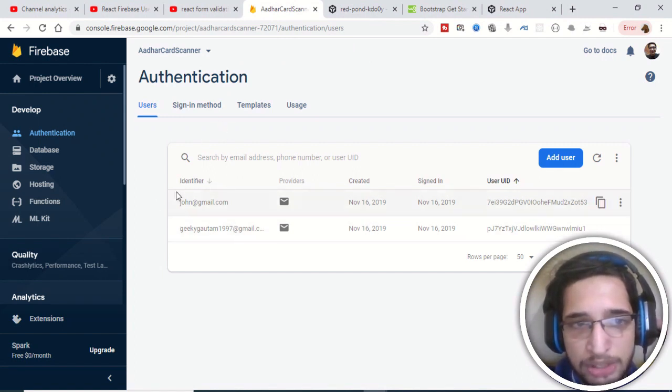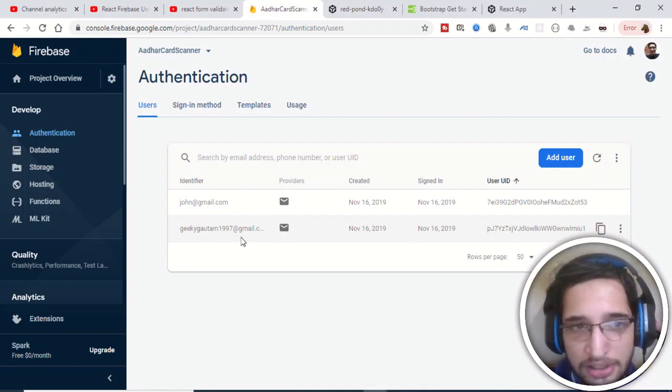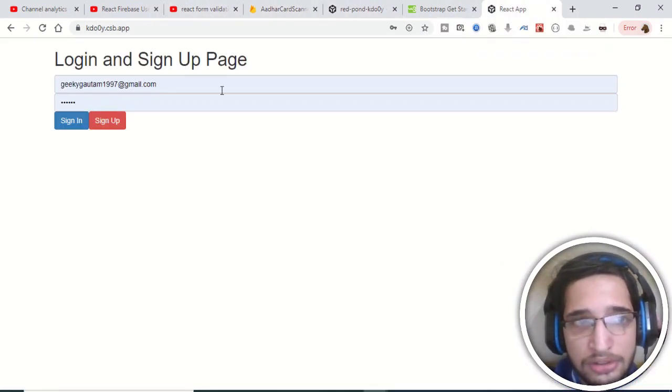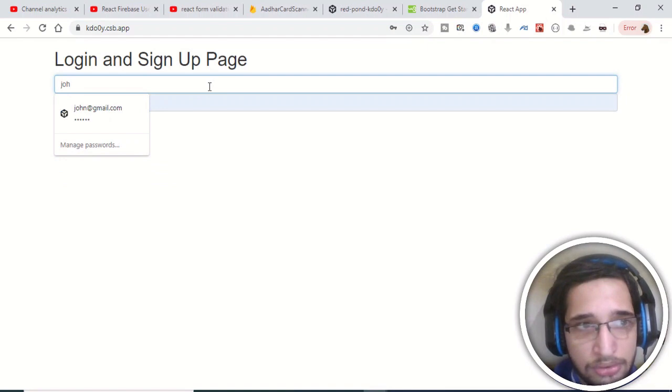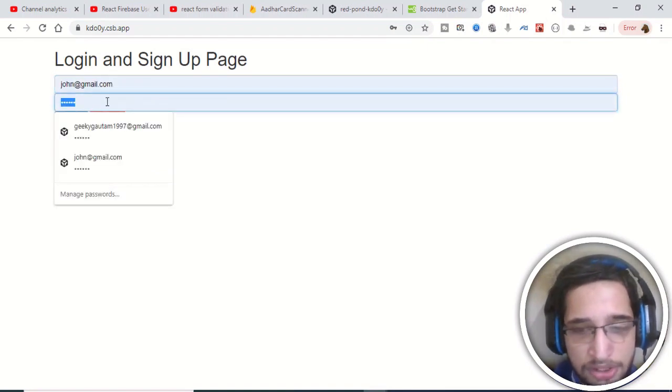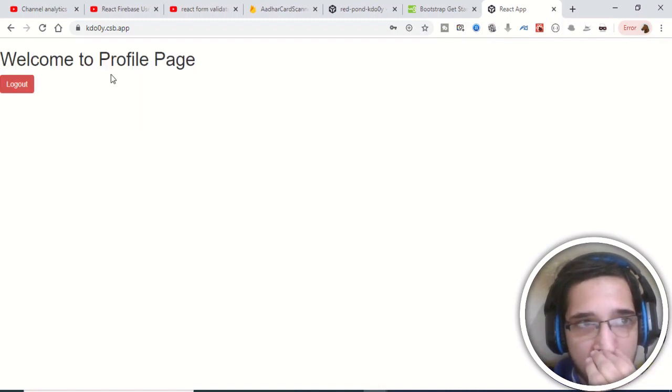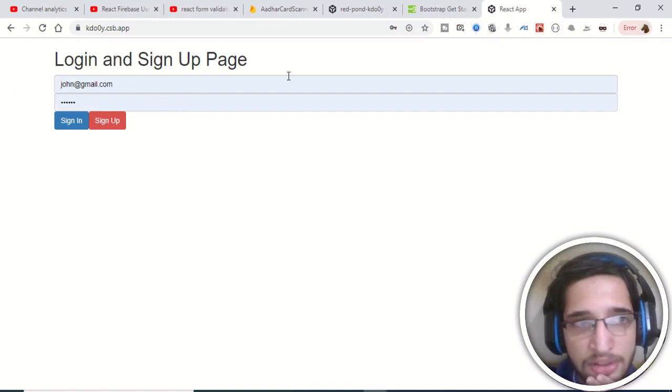Here you will see that two email addresses are there. This is the email address that I logged in here, and if I use this email address john@gmail.com, I can also log in from this also. So password is 123456. If I click sign in, so again it will tell me welcome to profile page. So if I refresh it, it will stay to this profile page because we are currently logged in. If I log out, I will be redirected to the login page.